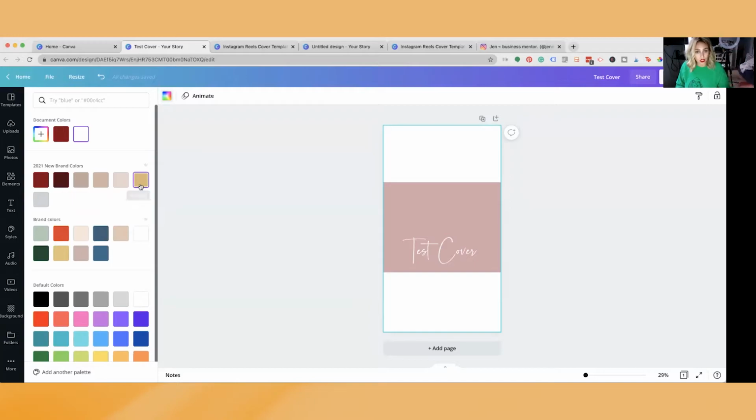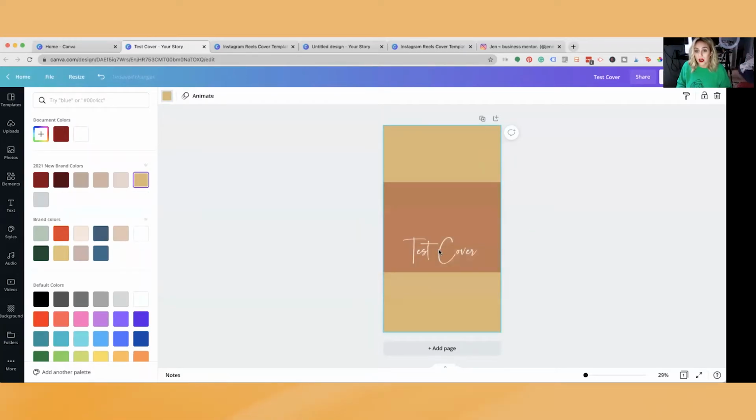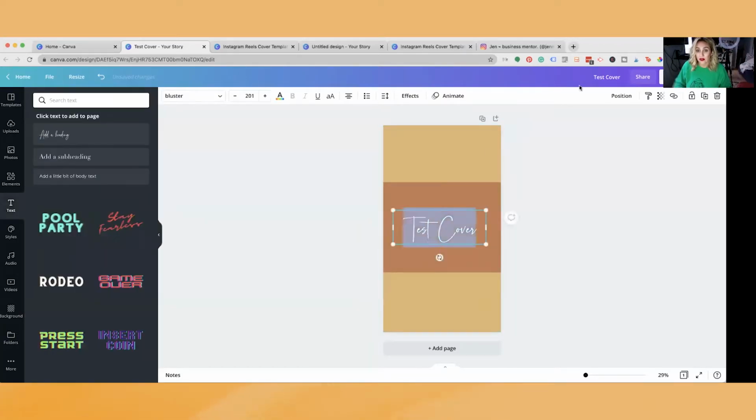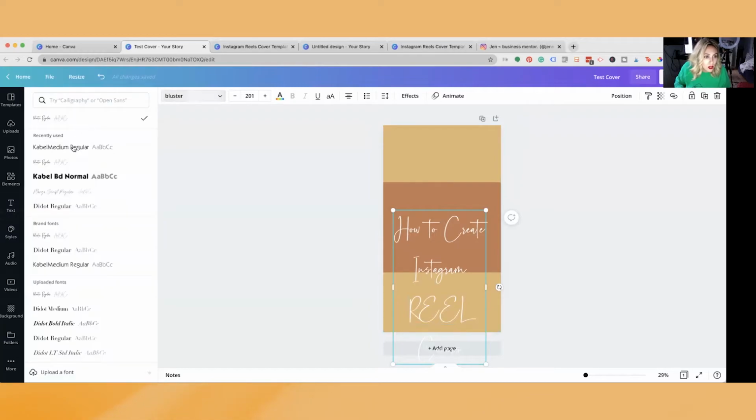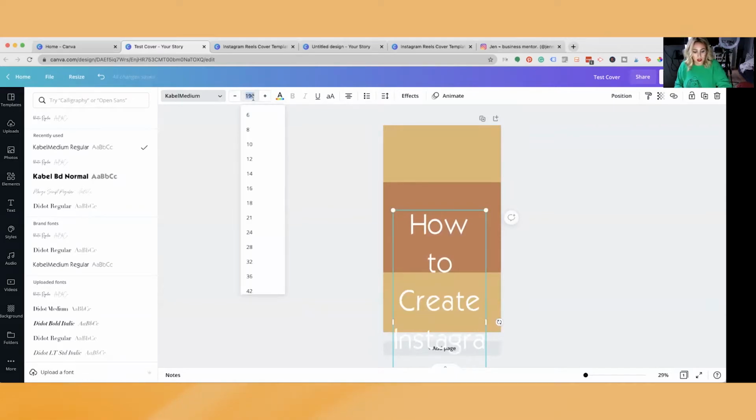So for example, we're just going to pick my gold, and this is my brand color. I could essentially just have "test," or let's do "how to create Instagram reel covers." Obviously this font is not conducive to my thing, so I would probably create this one. I would make it hella small. Let's make this to like 98.